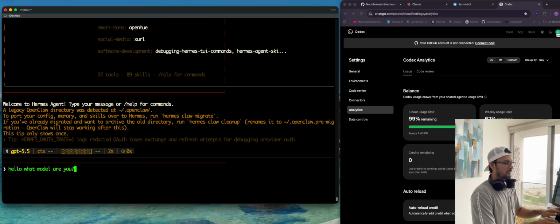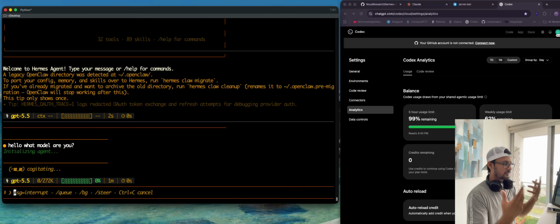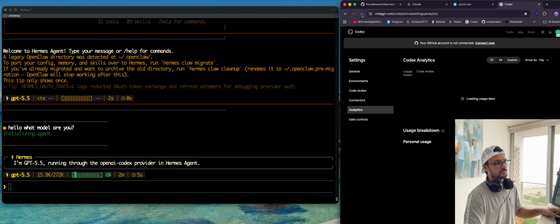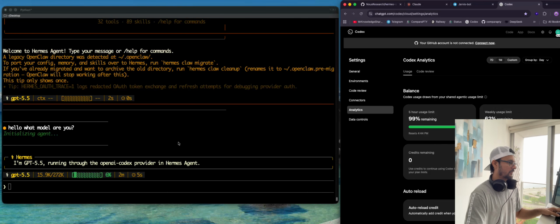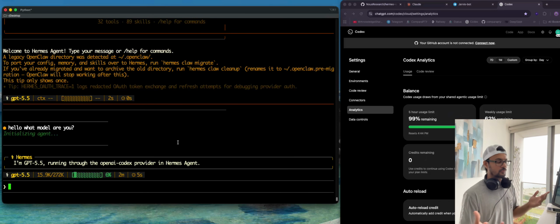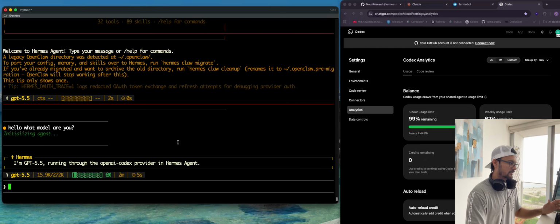I'm just going to say, hello, what model are you? Just that small thing, first chat on Hermes, just seeing how many tokens he uses. Okay, I'm ChatGPT 5.5 running something in Hermes agent. Now let me refresh and see how many tokens he consumed. Okay, nothing. Good. That gives us a good signal that he's not sending random tokens to places.